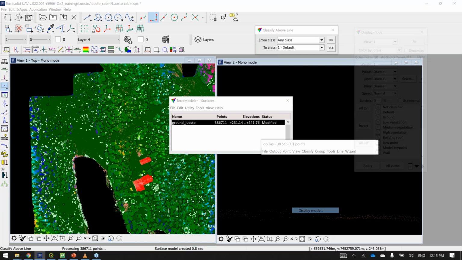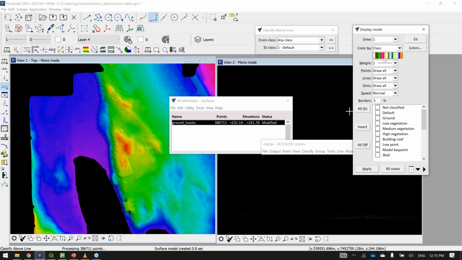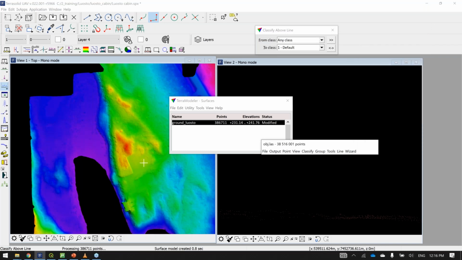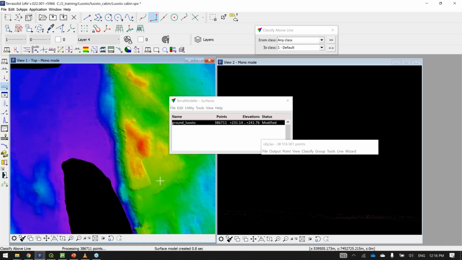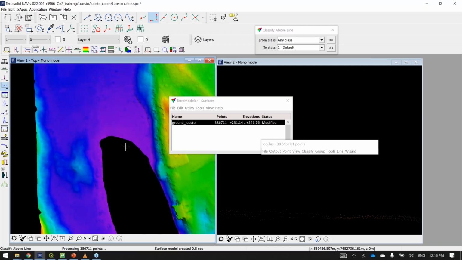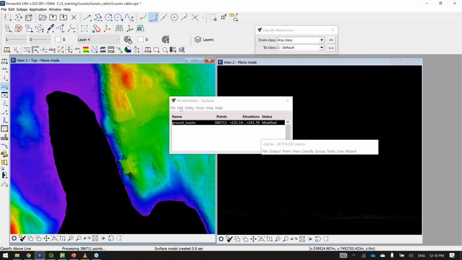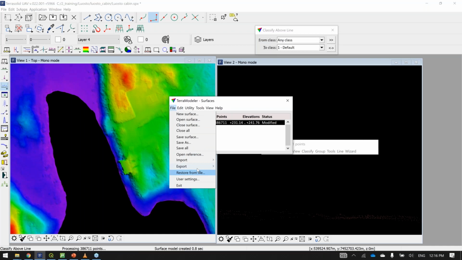So I will take the display of points out. And now you can see the displayed surface model. The export of the model can be done as well from the surfaces dialog, and then export as a lattice model or other needed formats.